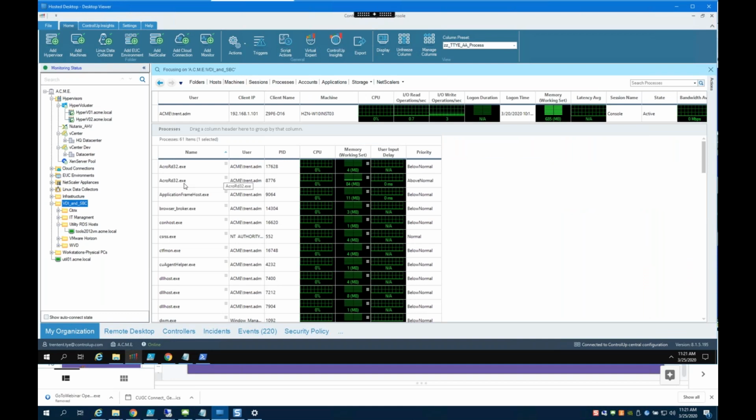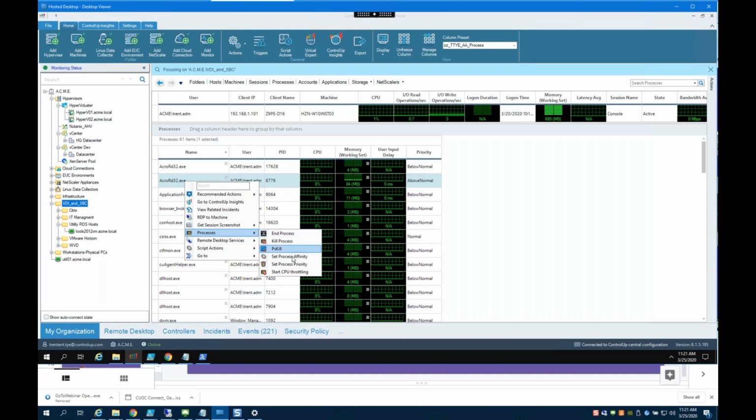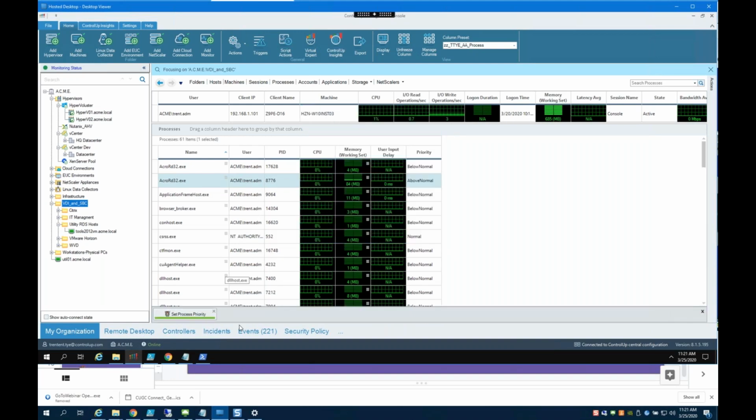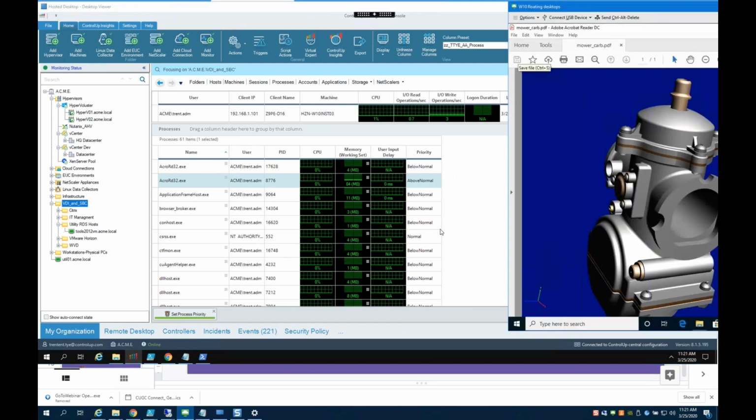Obviously I've been idle for some time, so ControlUp has automatically deprioritized my processes, because if I'm in an idle session, I don't need to be consuming a whole lot of CPU from other users. But I'm actually just going to set the process priority to normal. And let's hop back on.